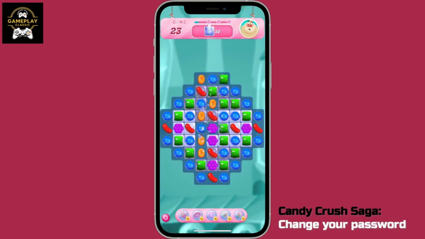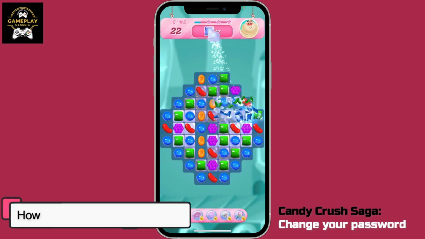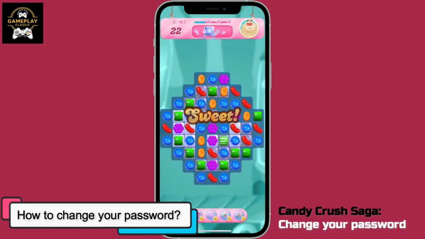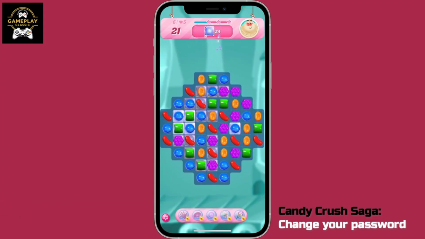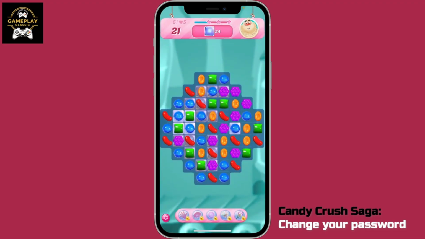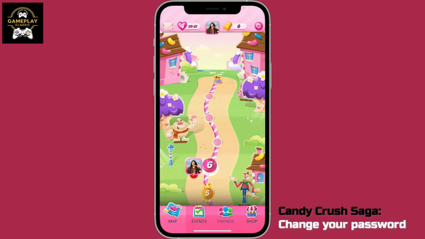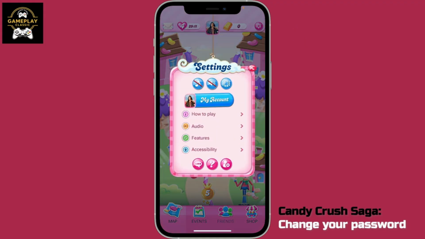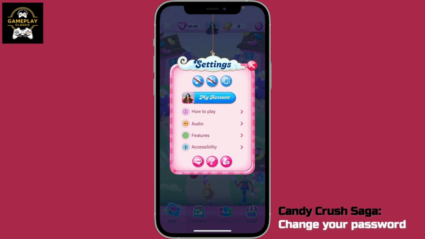Now, in this video, we are going to be learning how to change password on your Candy Crush Saga application. To change your password or your login password on Candy Crush Saga, first of all, make sure that you open your Candy Crush Saga application and sign in with the help of your King account. Remember to be signed in with King account first, and once you are done, go ahead and tap on the gear button at the top right corner or at the bottom left corner. This will bring up the settings menu where you'll need to tap on My Account.